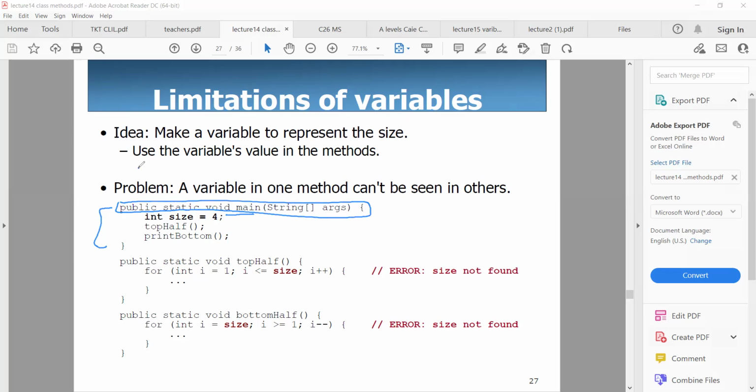This is repeated, and we have a public class main, always also repeated, with its curly braces. Look here, we created a variable. If you have a method that tries to access this variable that is inside the void main, it will not be accessible. It will not recognize that there is a variable inside the void main called size. Why? Because the scope of the variable here is different from the scope of the variables inside the top half method and the bottom half method.